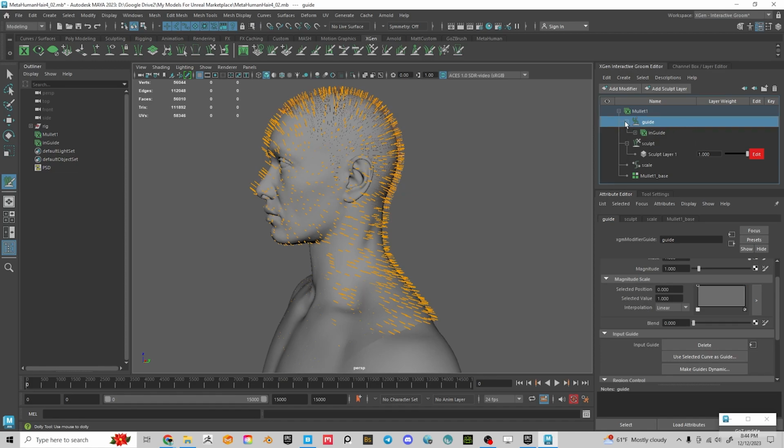All right, so I'm going to expand my guides right here with the little plus arrow, and if I expand my guide, I'm going to see sculpt 1. I need to turn on edit on my sculpt 1 for my guides instead of my sculpt layer here. Okay, so I'll just hit edit here, and now you can see it turned edit off on my sculpt layer.